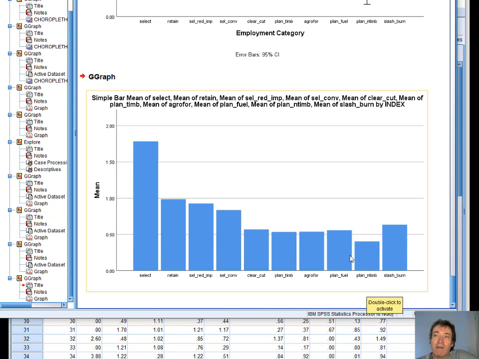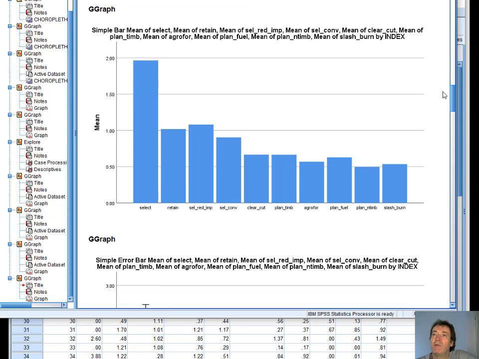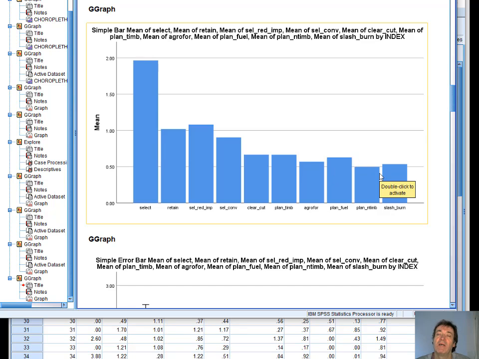And the other comparison was between fuel and slash and burn. In this sample here, the second one, plain fuel is worse than slash and burn. Whereas in the original one, no, plain fuel was better. So again, it's reversed. So the two samples are giving us the same message that selection's the best, but they're flipping the order between retention and selective reduced impact, and between fuel and slash and burn. So some of the other messages about which one's better and worse differ between the two samples. This one doesn't differ, the selection's still the best.